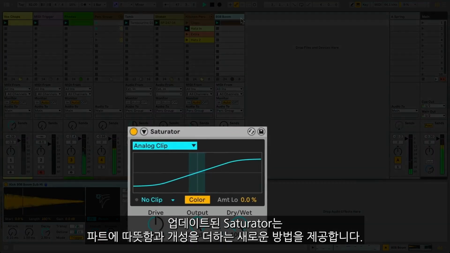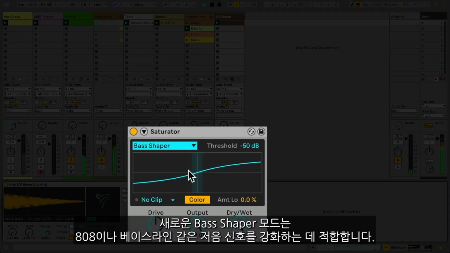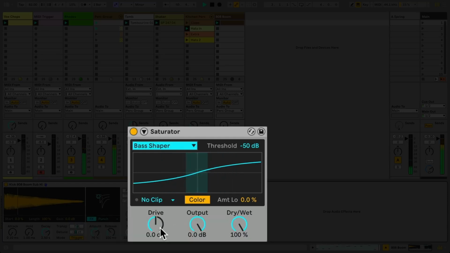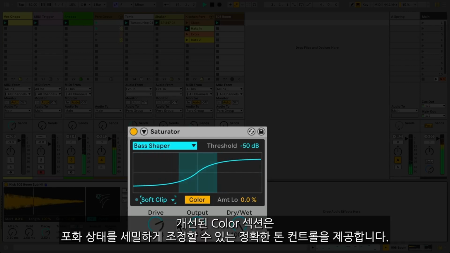The updated Saturator gives you new ways to add warmth and character to your parts. The new Bass Shaper mode is perfect for beefing up low-end signals such as 808s or bass lines. The improved color section lets you dial in precise tonal control of your saturation.